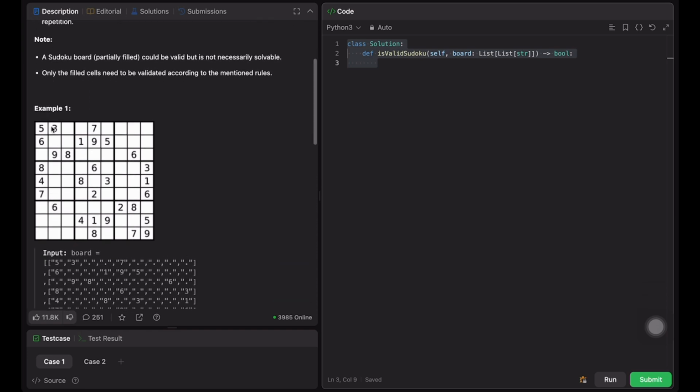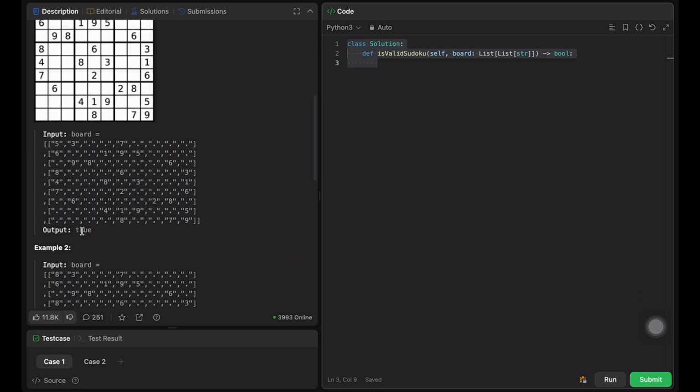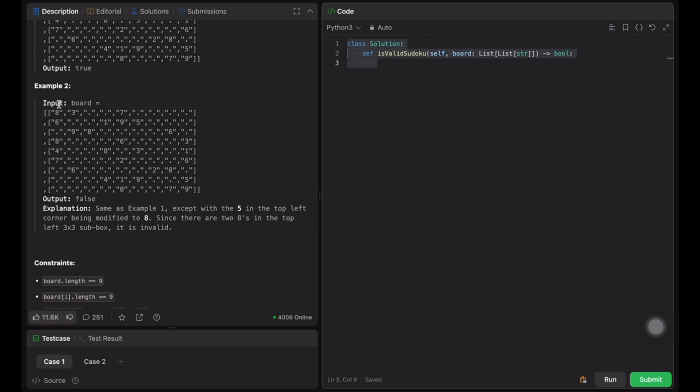Got it? So here, for example, 5 is not present in any of these, 3 is not present, so it is true. In this other case, instead of 5 they have changed it to 8 here. Now if you see, in the same column we have the same two numbers repeated. They are telling us we just need to consider the cells that are filled, whether those are valid. We don't need to consider the dots.